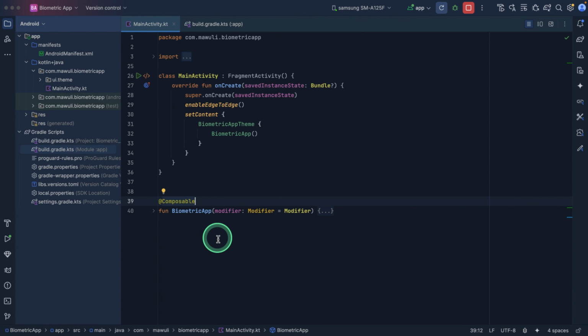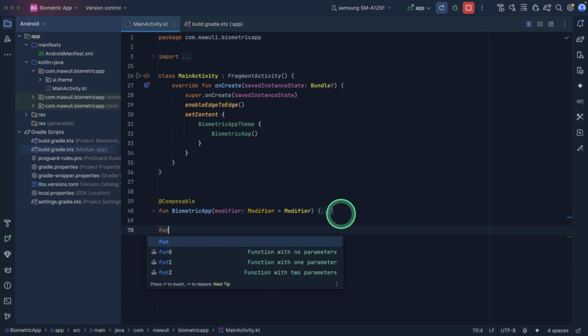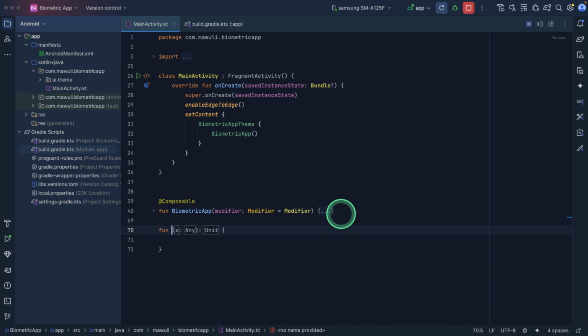Before we can authenticate, we need to check if the device supports biometrics, and here's how you do it. Create a normal Kotlin function that takes one argument. This one will return a boolean.